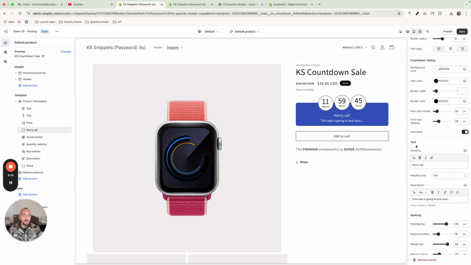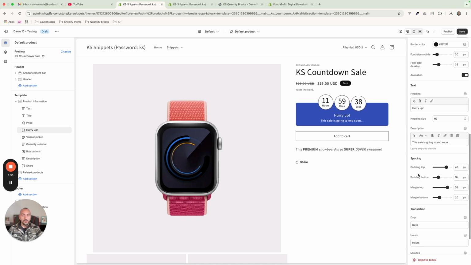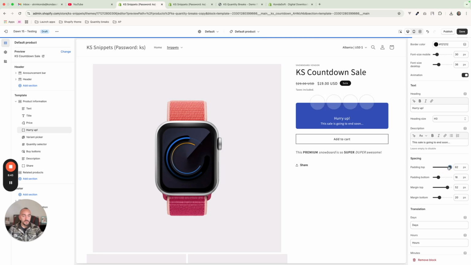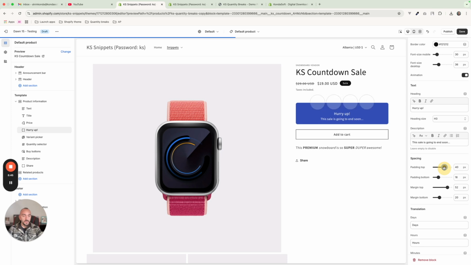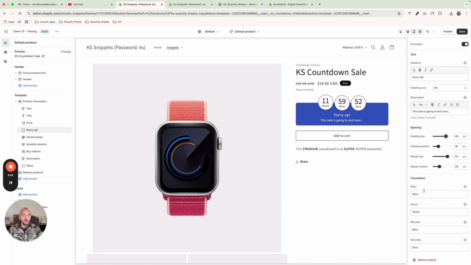And then we have here the text, the title and the description, and the title font size. And here we have some more settings to adjust the padding. For example, we can adjust it like this if you prefer, to match it exactly how you need it. But overall, you don't need to adjust these values here. And then again, we have the settings for the translation, as we've seen previously. Okay, that should be all for the KS countdown sale.